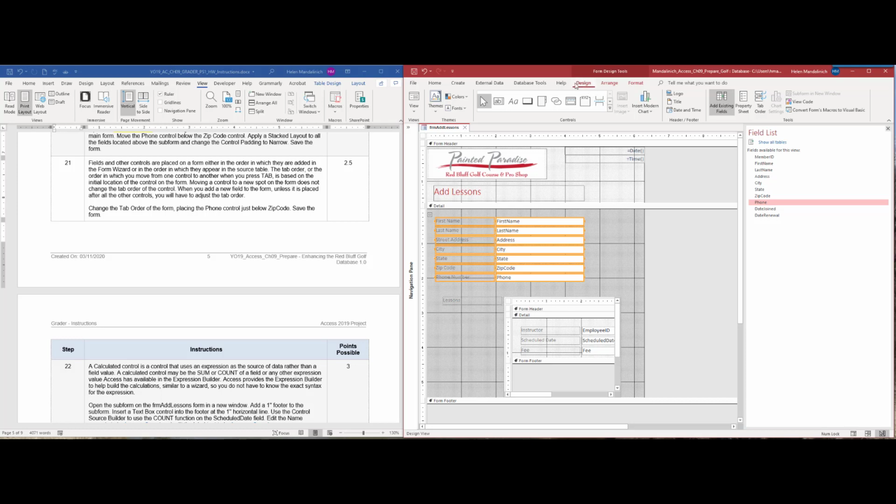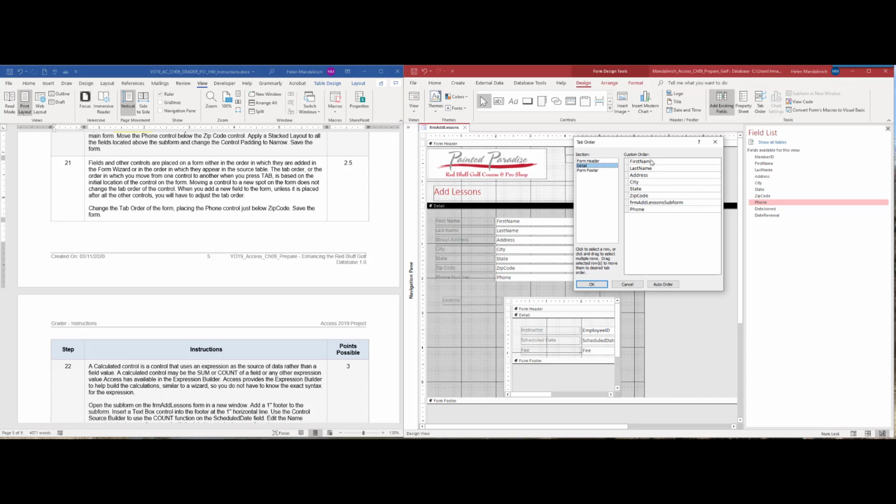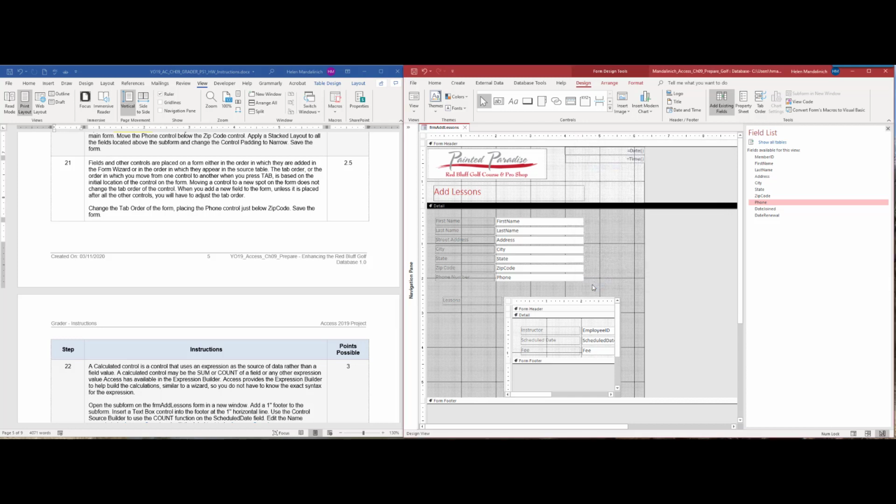I'm still on the Design tab, in design view, and I just want to pick Tab Order. You'll see here we're in the detail section of the form, and here are the objects on that form that I can tab to. Do you see how phone is below the subform? I just want to move to the left and select phone. It's got the black behind it highlighted. Click, hold, drag that line, let go, and rearrange it. We're going to say OK.